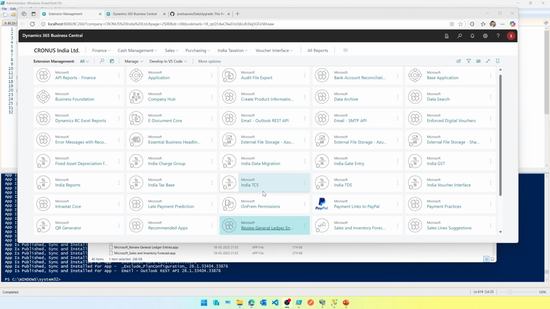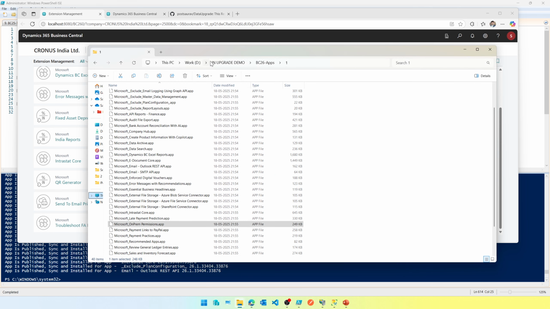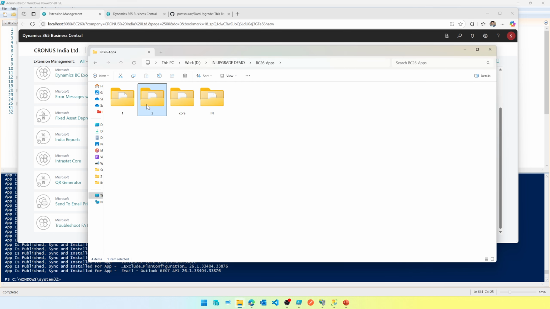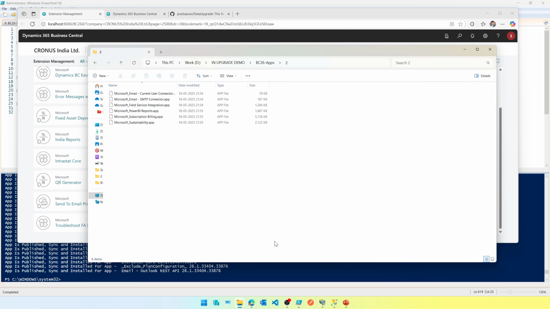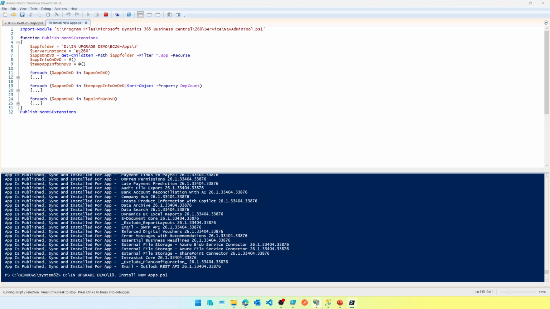Okay, so apps with zero dependency or nearly one basic dependency are installed. Let's change the command to 2 this time and we'll close this. Okay. So I'll change the folder to 2, which means that now I'm requesting my PowerShell script to install all the apps which have more than one dependency.